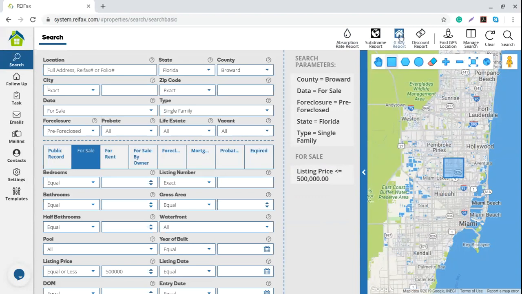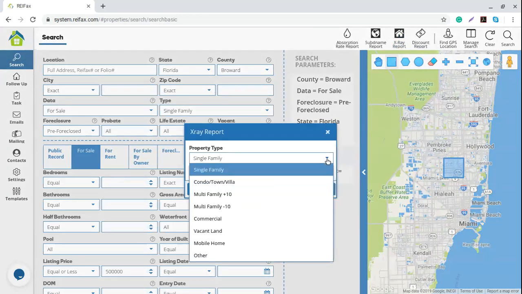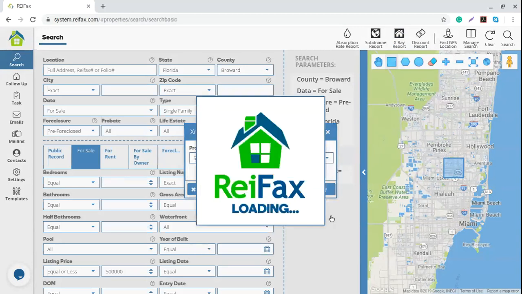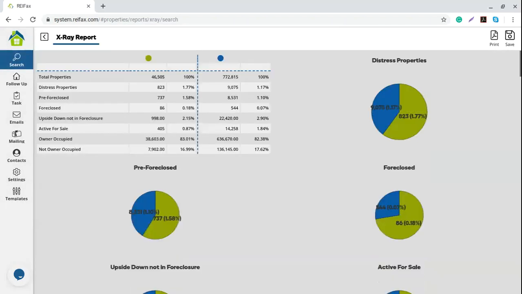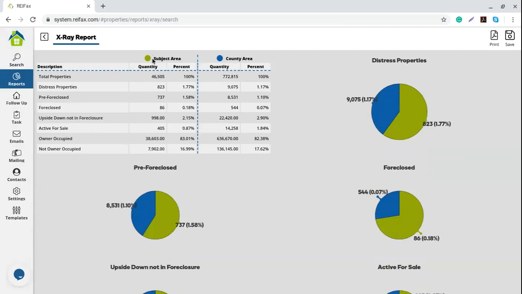So the X-ray report, for example, will bring a comparison between this subject area right here versus the whole county. You just need to click on X-ray, select the type of properties that you are interested in for that specific report, and click on apply. The system will open the report for you. You will have the information there. Remember, the X-ray report is a cool one because it will give you the full information in those areas. Green is the subject area, and blue will be the county.